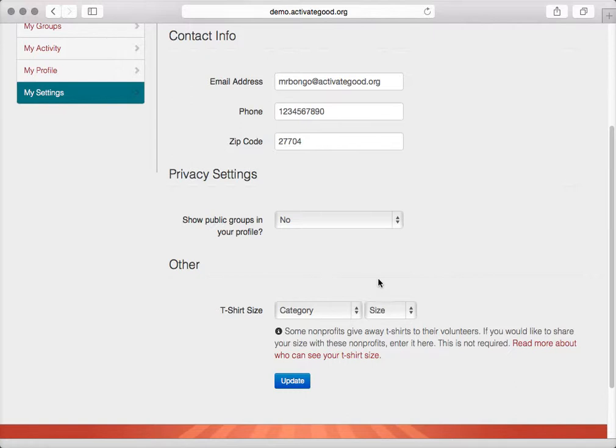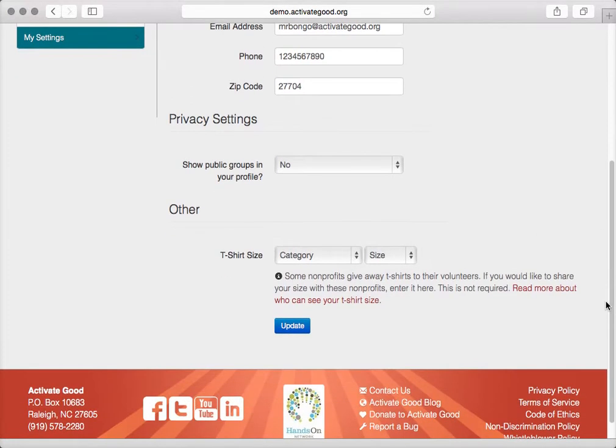So if you're a very private person and you don't want people to see that information, you can block that right there. Now, some nonprofits, when they post their volunteer opportunities, they plan to provide t-shirts at those opportunities. So if you choose to, you can set a t-shirt size here, and that way the nonprofit will know what size t-shirt to bring for you. You're free to not answer this question, in which case the nonprofit wouldn't have that info.